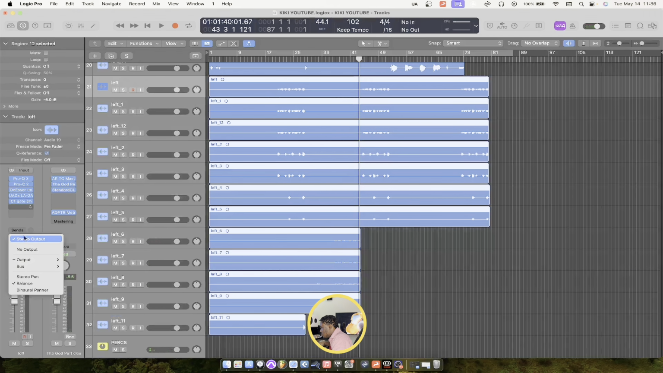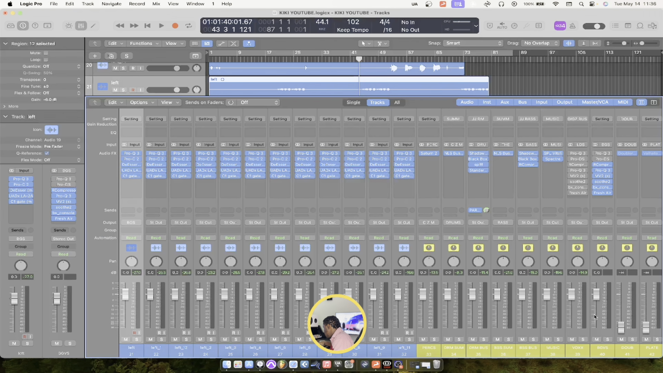Just trying to route to background vocals. So we have the vocals routed to both.